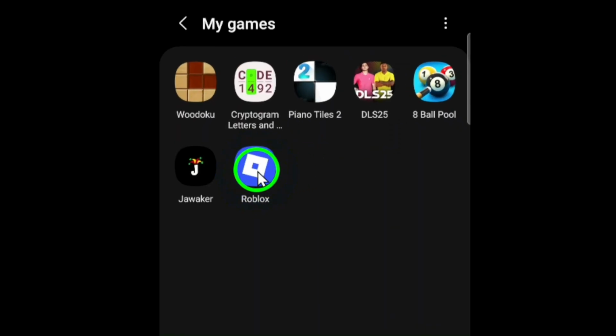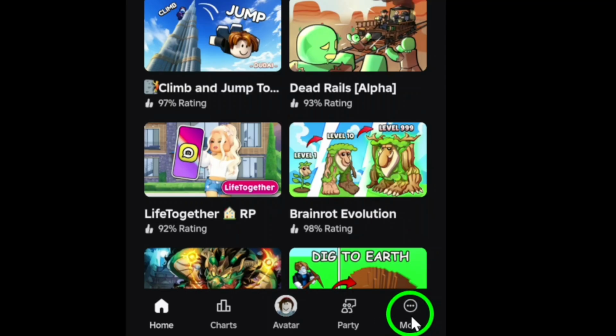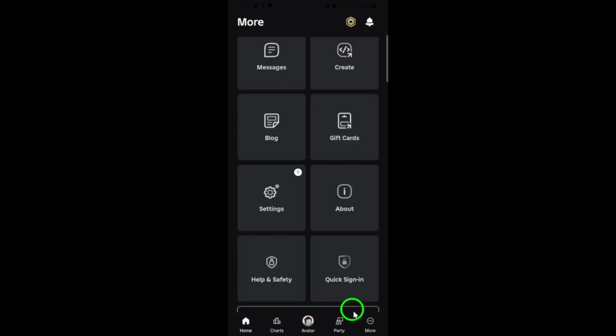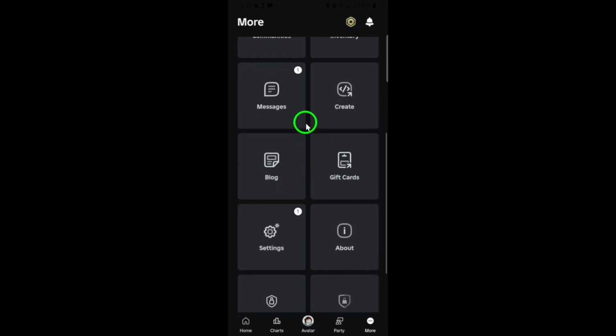Make sure you're logged into your account so you can access all your settings. Once you're inside the app, look at the bottom right corner of your screen. You'll see an icon with 3 dots. This is labeled More. Go ahead and tap on those 3 dots. This will open up the main menu where you can find all sorts of options to customize your Roblox experience.